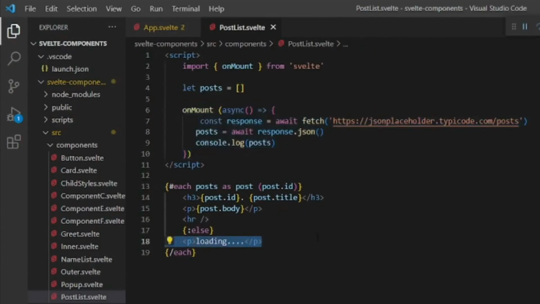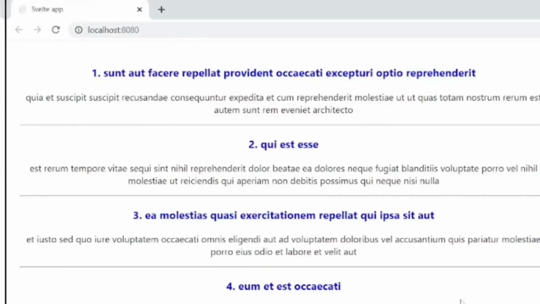In the background, the fetch API sends an HTTP request to the JSON placeholder. At some point, the data is fetched and assigned to the post array. The component state updates, and the component will re-render. The post property contains 100 items, which we iterate over using the each block, and in each iteration we bind the post ID, title and the body to the markup, which is then rendered in the browser.